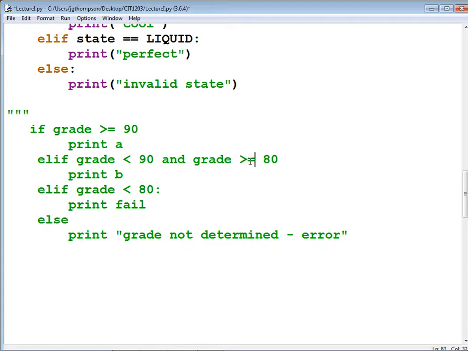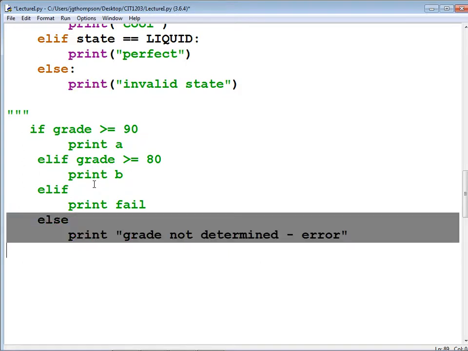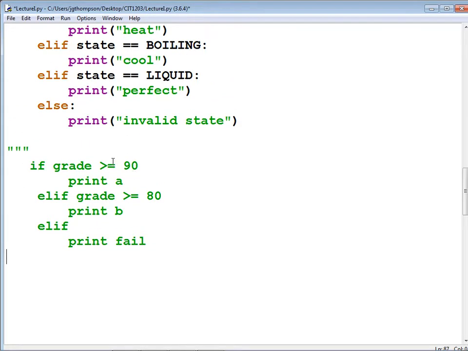And it would have been even better just to write it as if elif. This part is unnecessary. Should have been worded like this. If grade greater than or equal to 80, print that it was a B. And then if we had done that correctly, then actually just printing fail would have been a fine thing to do, right? If they didn't make an A or a B, then they could print fail and we could get rid of that. But sticking your final else in there to handle error conditions is a really, really good idea.